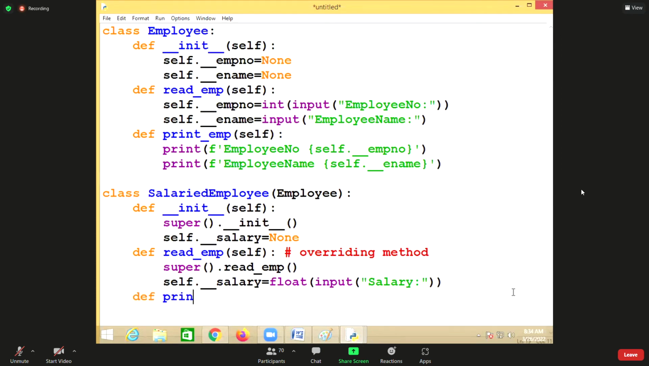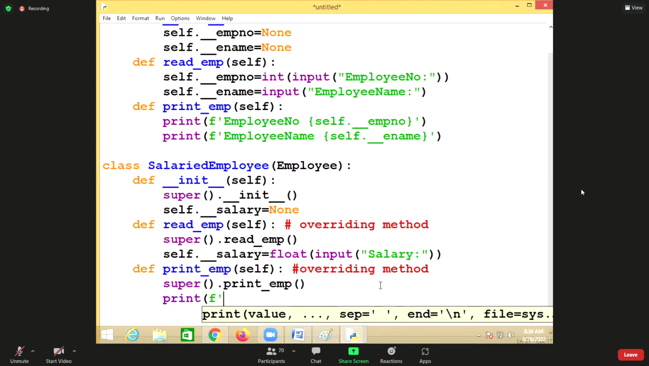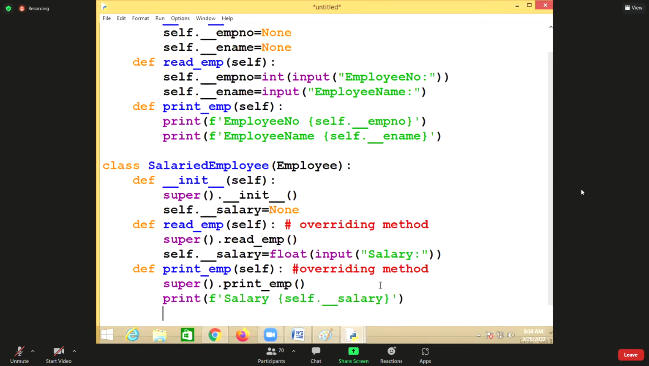And at the same time, now print employee also I'm overriding. So this is also which method? Overriding method. And this method includes the features of which class here? Base class, or superclass, parent class. So it will call print EMP of which class? Superclass. So that will print number and name, and it has one new feature. And what is the new feature it has? Salary. Self dot salary.